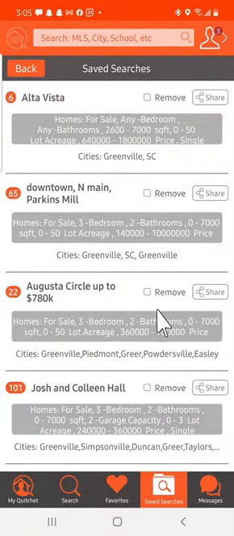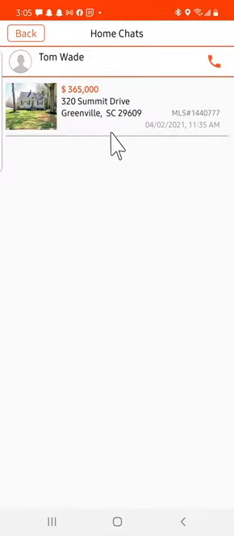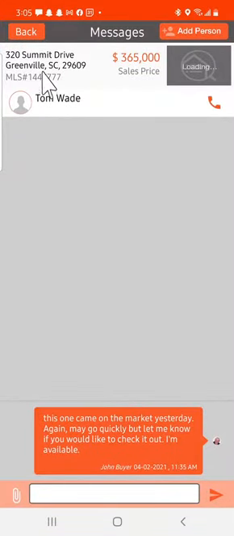Saved searches, which of course they can set up alerts to save searches and send them notifications of price changes or anything that meets their needs. And then the message function, which not only records messages for each individual buyer to seller or seller to their agent or buyer to their agent, but also it records home chats, meaning that if they have discussed a home, it will give the conversations about that home and keep that in a file for that agent for their records.